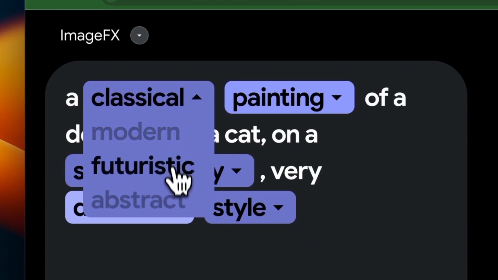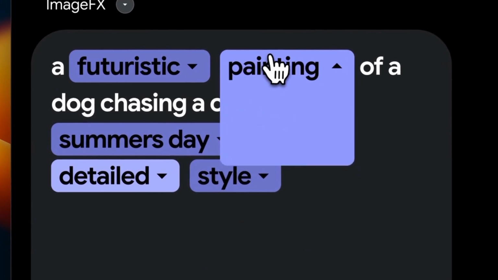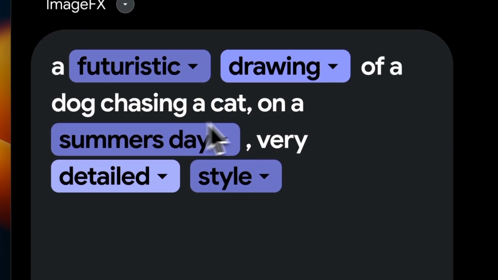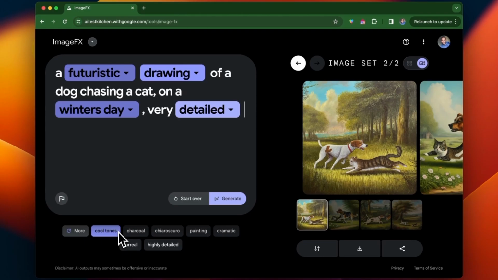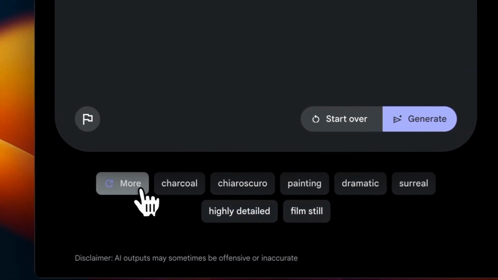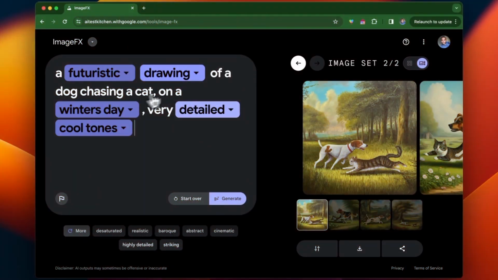We can change it from being classical to futuristic. So let's say a futuristic drawing of a dog chasing a cat on a winter's day. Very, very detailed, and let's say cool tones. As we can see here, the options that they're giving us are also really incredible, the fact that they give us options that align with what we're looking for. So I'll say cool tones and let's just go with this one.